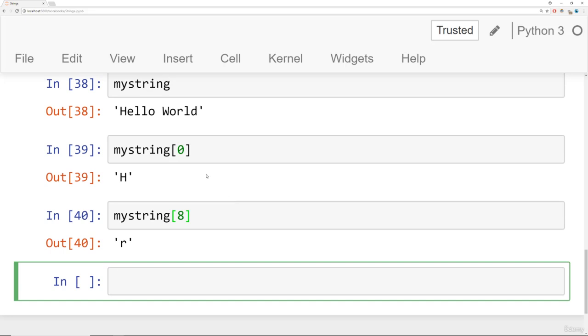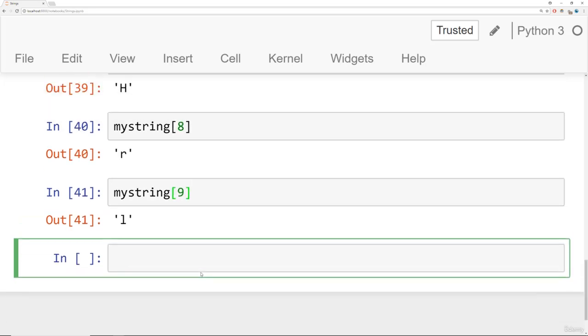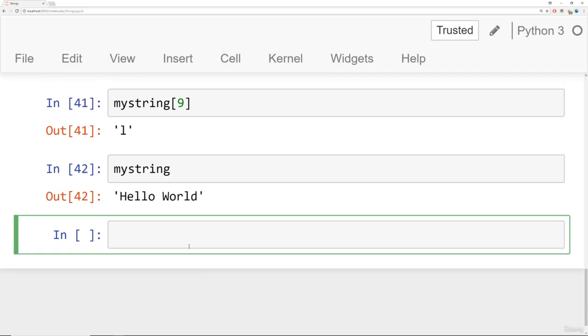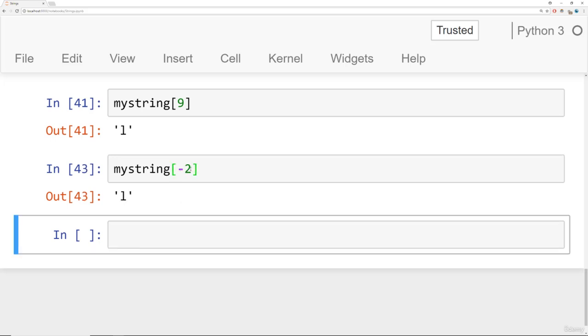Now let's imagine we wanted to grab this letter L. Well, there's two ways I could actually do this. I could say myString at 9, because that's right after that R. The other way I could do it is using the reverse indexing we previously mentioned. So starting at 0 from H, I can go backwards in the string, so that D is -1, and that means this L is -2. So if I say myString -2, I will actually get back that L.